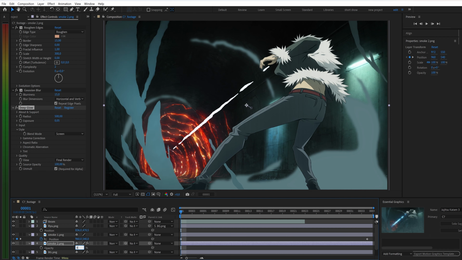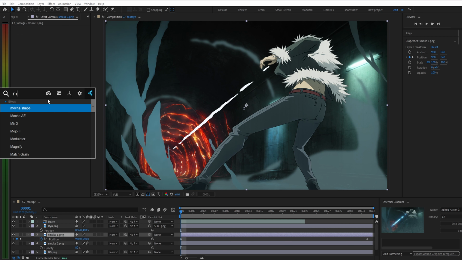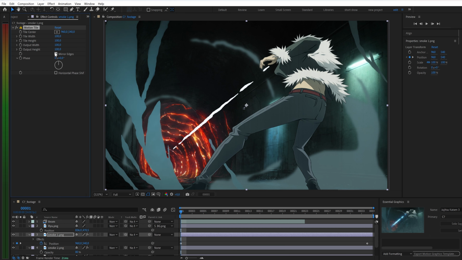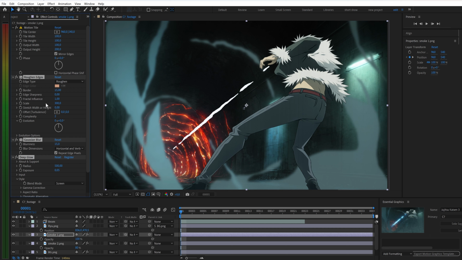Then, lower the layer's opacity to 80%. Copy all these effects and paste them onto Smoke Layer 1. Since the top edge of Smoke Layer 1 is slightly cut off, apply Motion Tile first to fix the edge before pasting the rest of the effects.